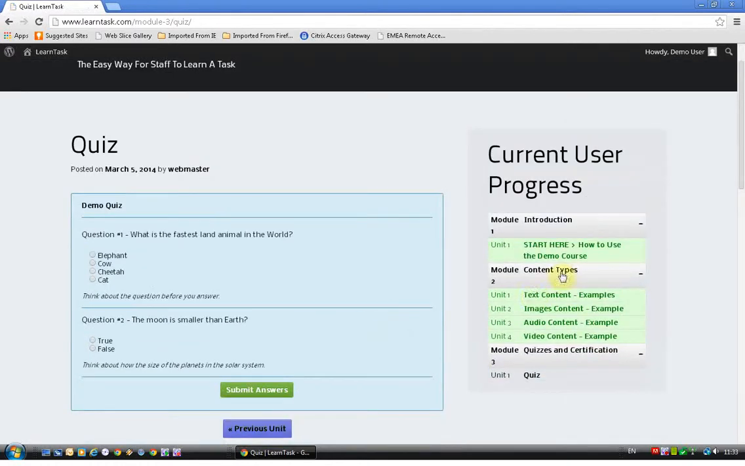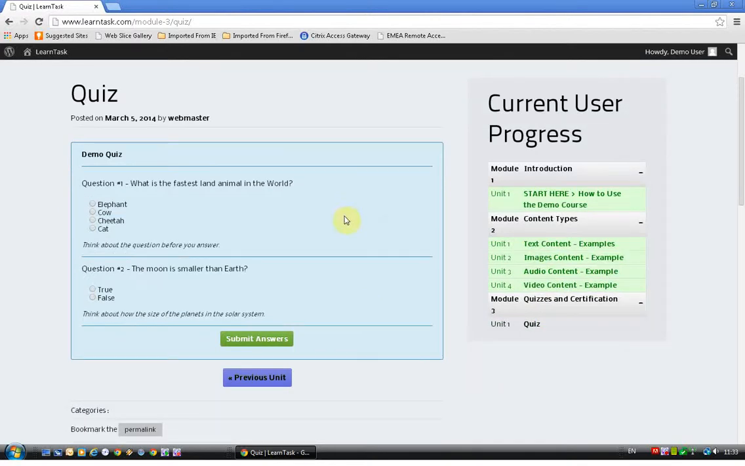So finally, because I've finished all of the course content, it brings me to the quiz units. The quiz units are configurable so that you can have the quizzes to act as barriers to progress from unit to unit, or you can have the quiz at the very end to assess how well the participant has taken in the course. So in this case, I have a multiple choice single response question, and I also have a true-false question.